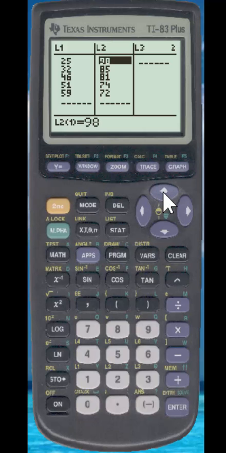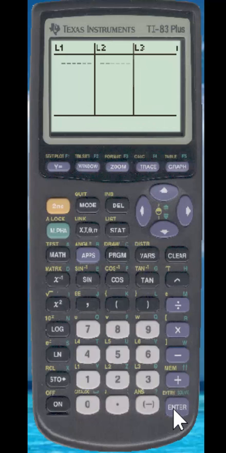I've got some stuff already in there, so I'm going to clear my list. So I'm going to highlight L2, press Clear, then Enter. And I'll go over here and highlight L1 using the arrow keys, then press Clear, and then Enter. All right, we've got a clear slate.